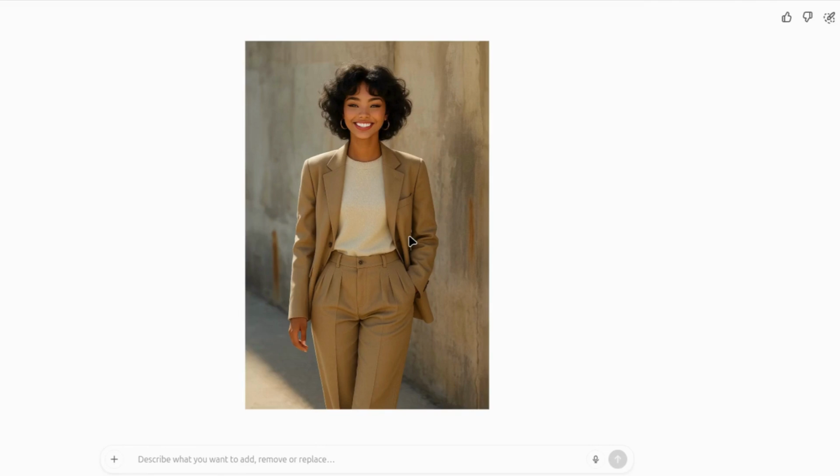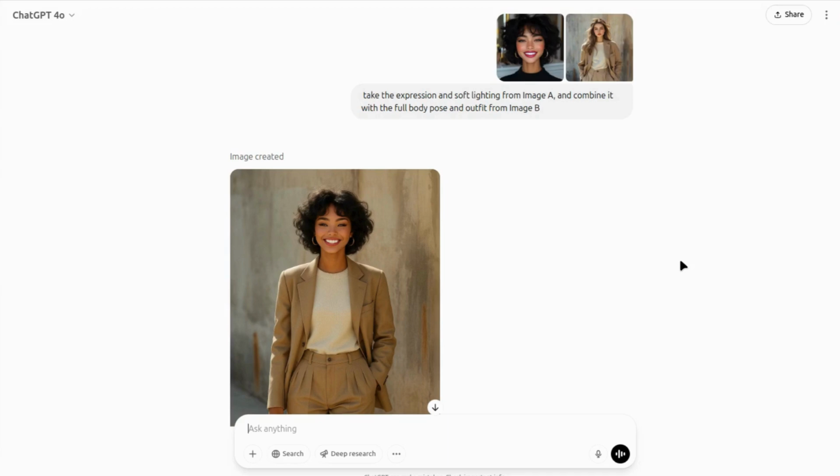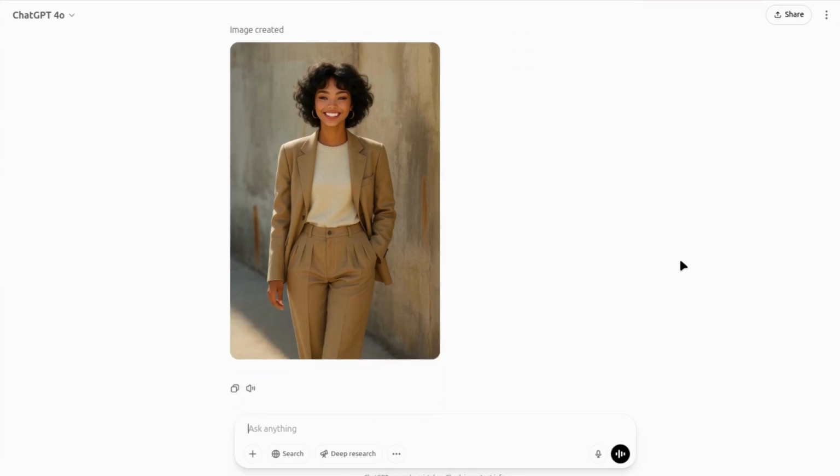Okay, wow, see that? It kept the smile and warm vibe from the first image, but placed it onto the pose and outfit from the second one. The potential here is huge.